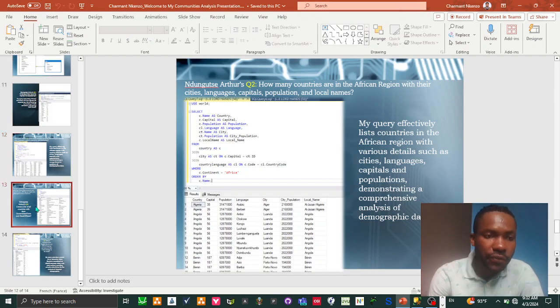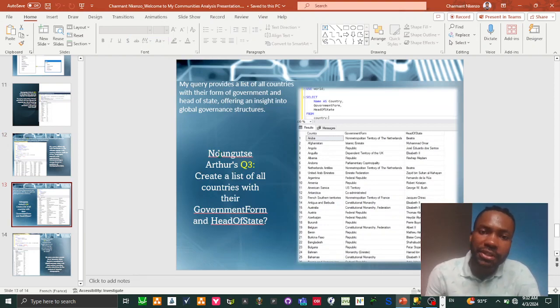On slide 13, we have my query, which answers question 3: create a list of all countries with their government form and head of state. My query provides a list of all countries with their form of government and head of state, offering insight into global governance structures. You can see the screenshot here representing this.